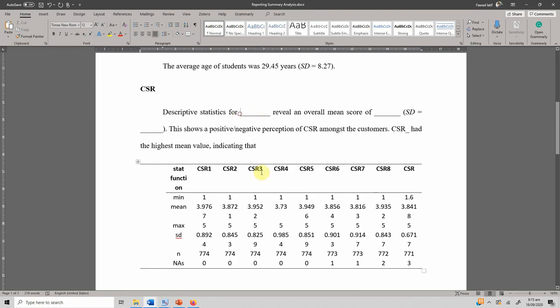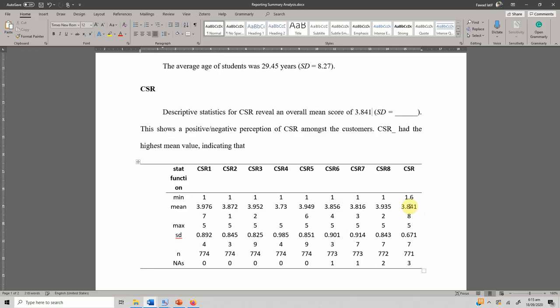So descriptive statistics for CSR. Now we are interested in reporting the overall mean score of CSR. So the overall mean score of CSR was 3.841 with the standard deviation of 0.671. So we'll add a preceding 0 because if the standard deviation can go higher or can go over 1, then we add a preceding 0 in APA style. If it does not, or if you know that it won't go over 1, then we do not add a preceding 0.